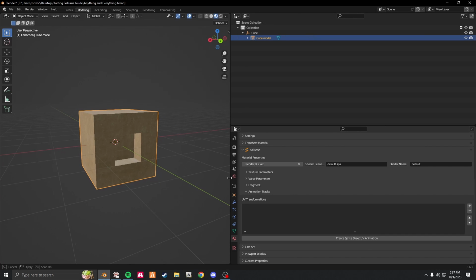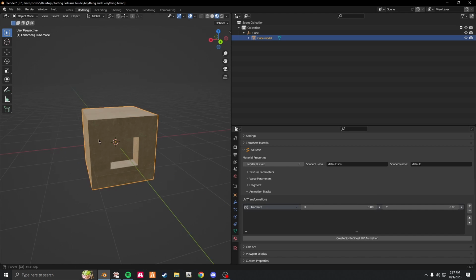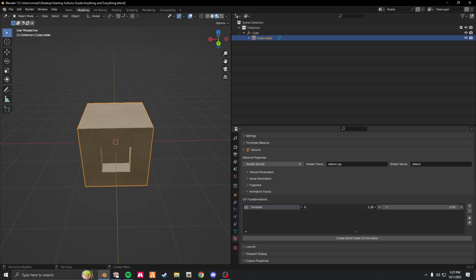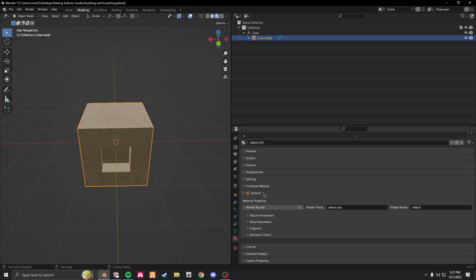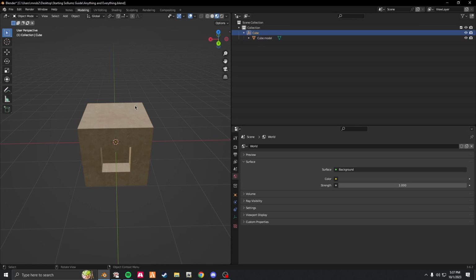Animation track. These are for UV transformations. For instance, let's say you create a translate. This allows you to scroll your texture in both directions. Really, you don't use this unless it's for a screen, for example, something you want to animate. But other than that, you don't really touch that. And that is your material.